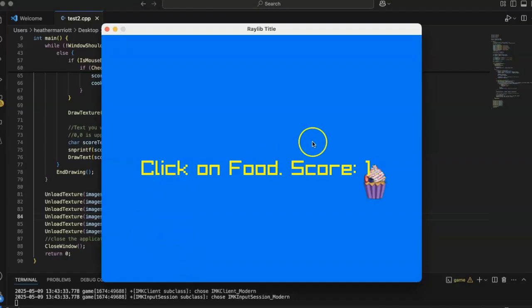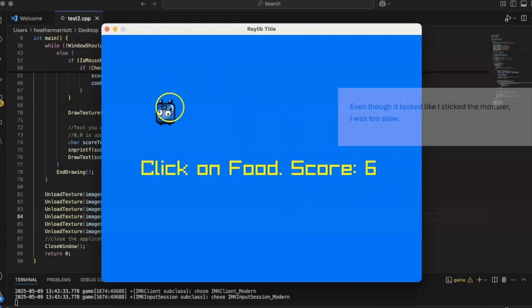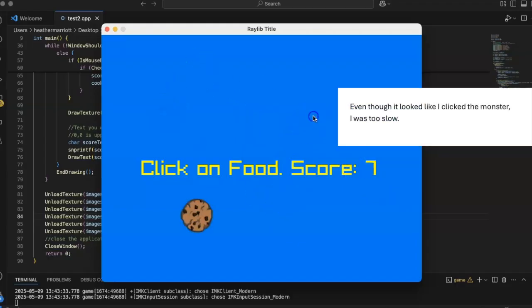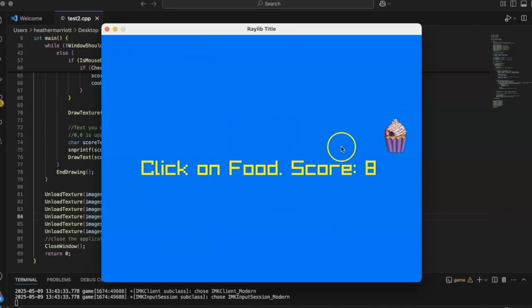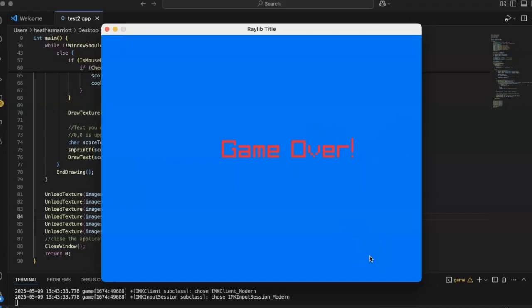And I'll click on the food. I also changed the time to give myself only a second to click on the different foods. I'm getting lucky and seeing lots of yummy foods. But if I click on the monster, I was a little too slow on that monster. Click on the monster and it should be game over. I'm waiting for the monster to appear one more time. There it is. Oh, game over.